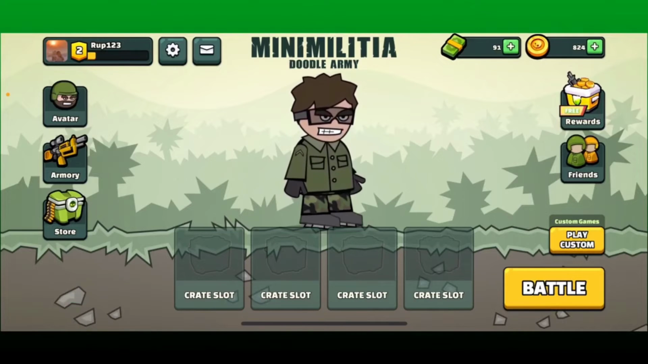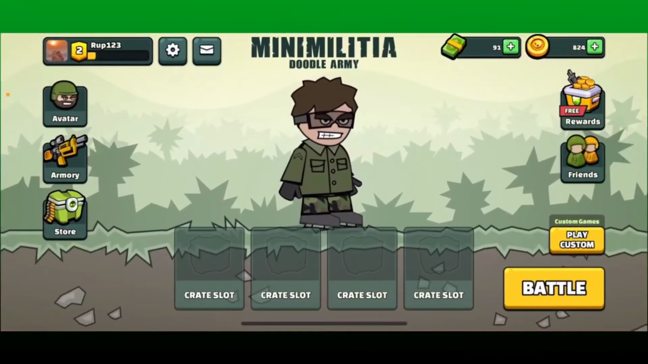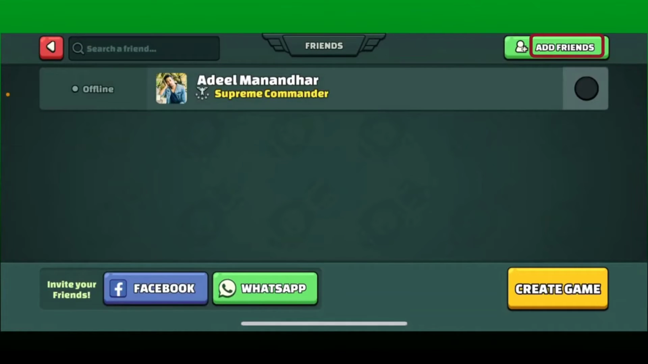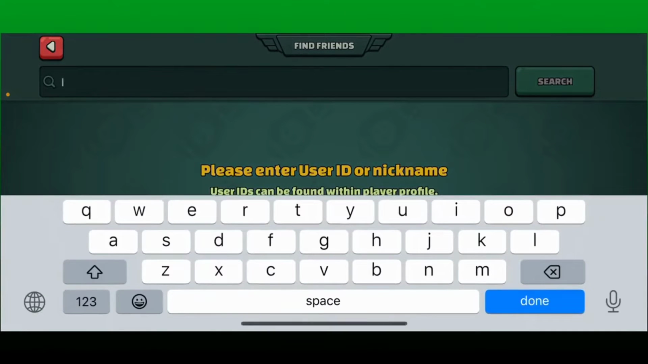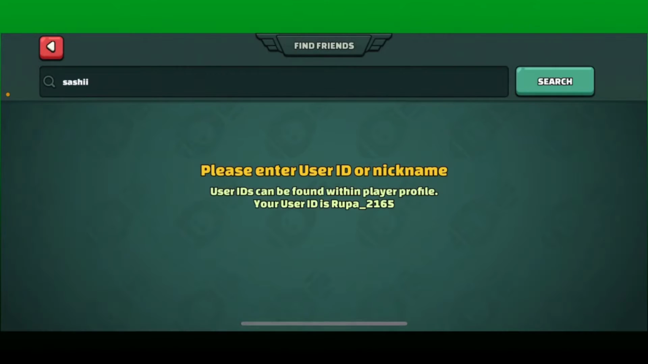How to add friends in Mini Militia. If you want to add friends in Mini Militia, then first launch Mini Militia game on your mobile device and make sure that you're logged into your account as well. After you are inside, tap on the Friend button on the right hand corner and tap on Add Friends at the top right.